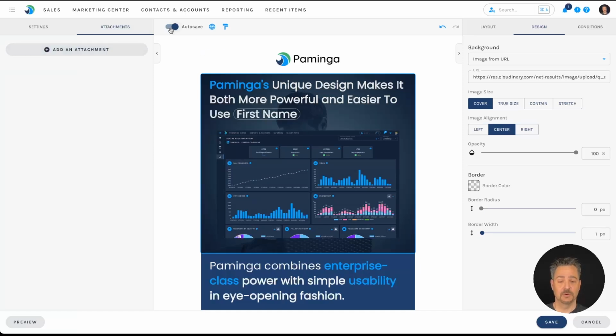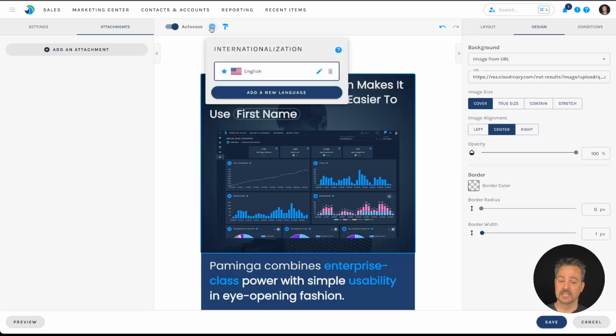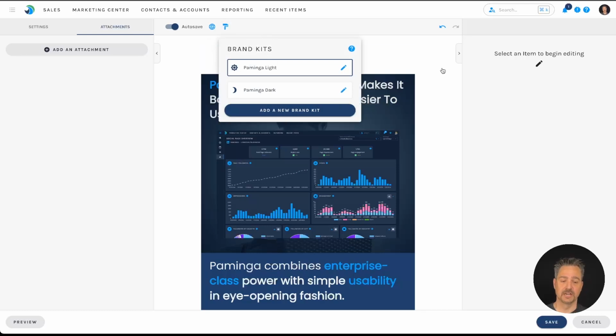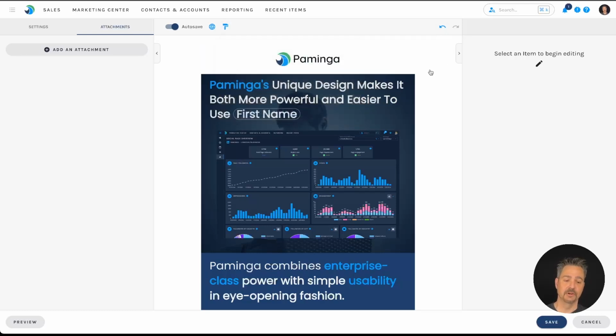And up here, we can add as many attachments as we like. As you'll notice, autosave is in the exact same place. It's literally the same tool. Here, you can internationalize your emails into any number of languages. You can choose which brand kit your email is going to adhere to. And we've got undo and redo. This consistency is your friend.